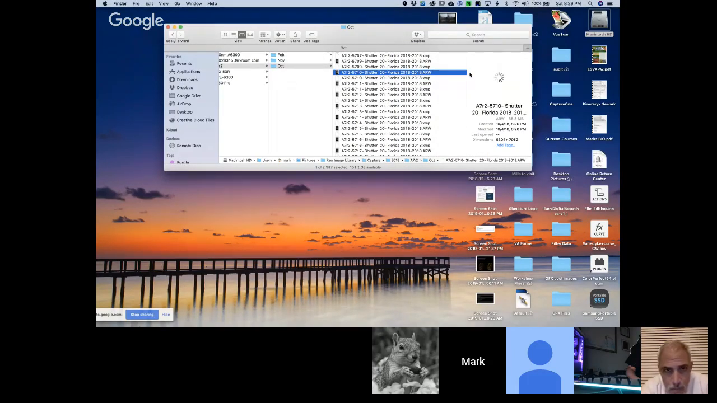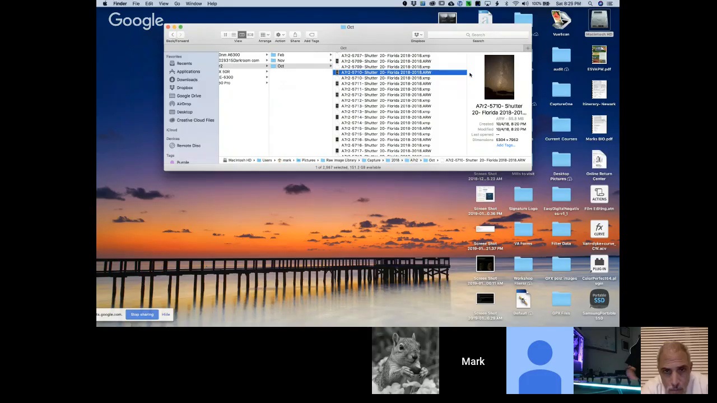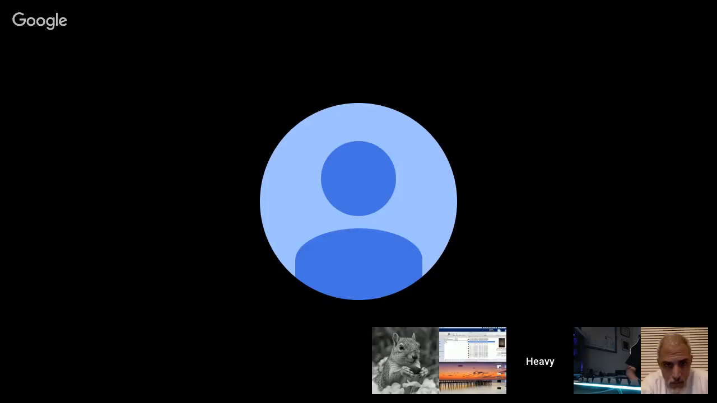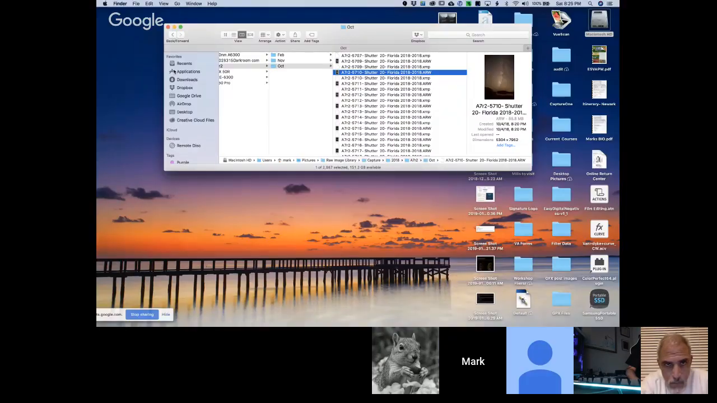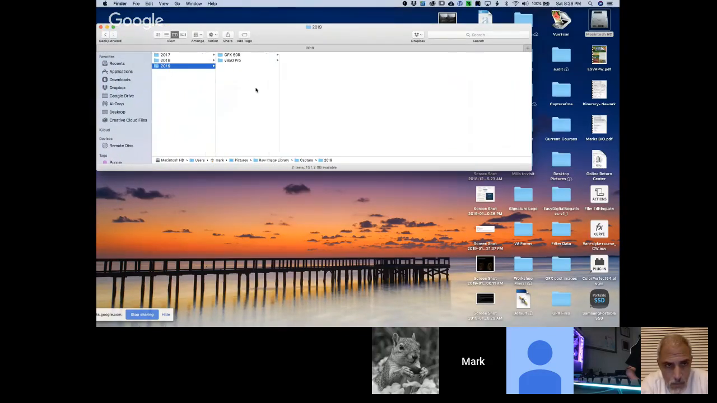Now, the reason I put the year in there is because if you go out and take a lot of pictures, 99% of all of the cameras in the world will count up to 9,999 and it rolls over to 1 again. So as long as you have the year stamped on the end, it's going to take you back to where those raw files are hidden, okay? So let's go to 2019 now.